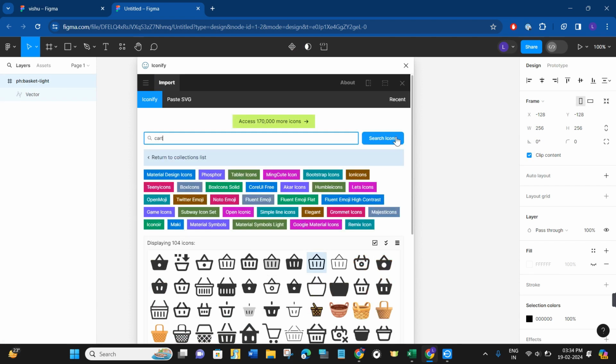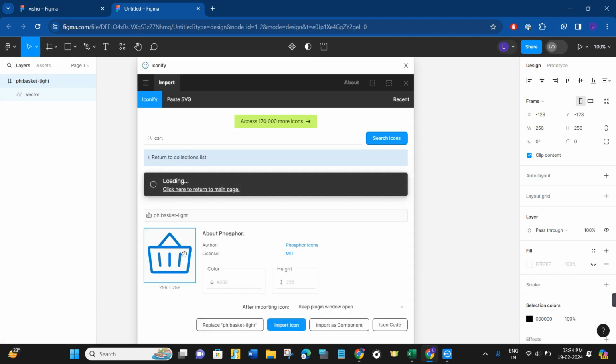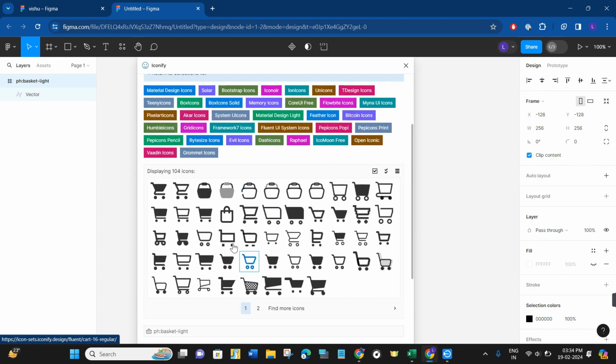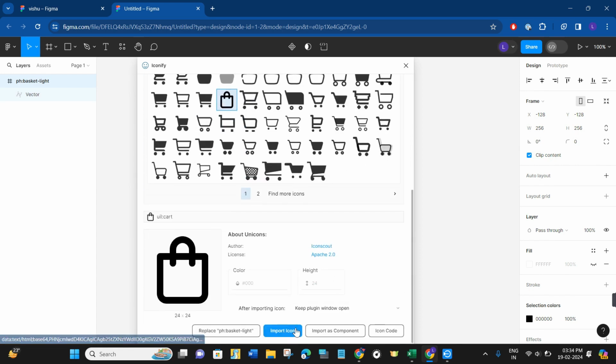For this video I'm going to select two of the icons. So as you can see over here, I have two icons which I have added into my project.